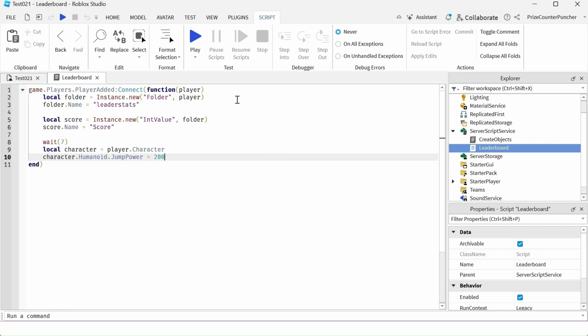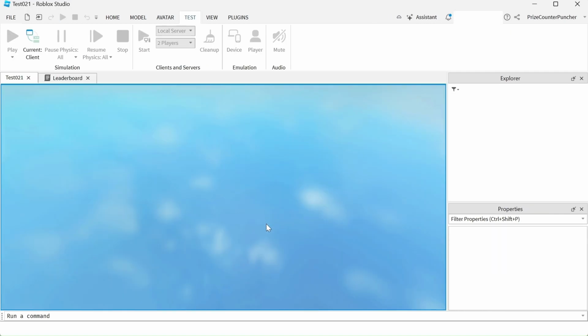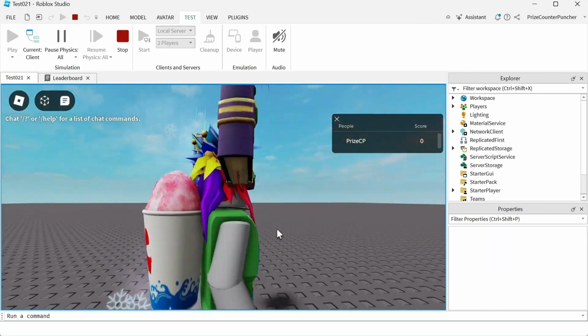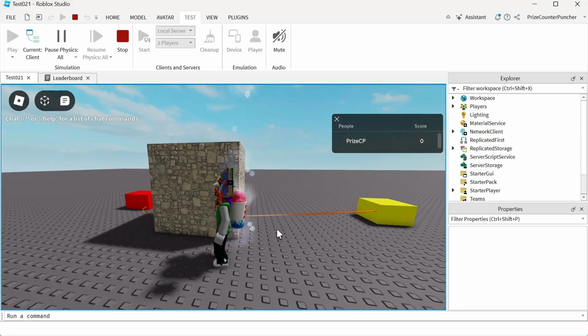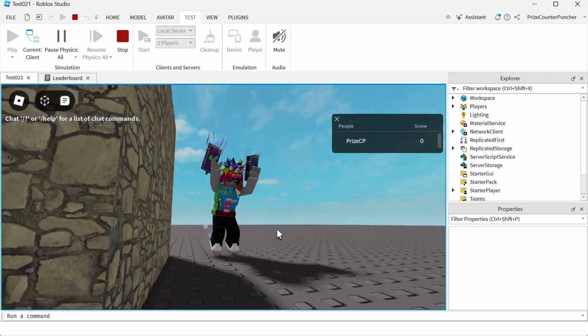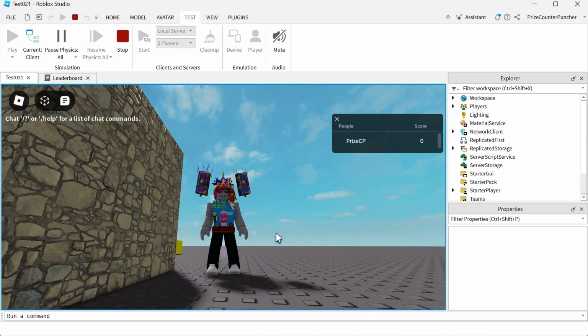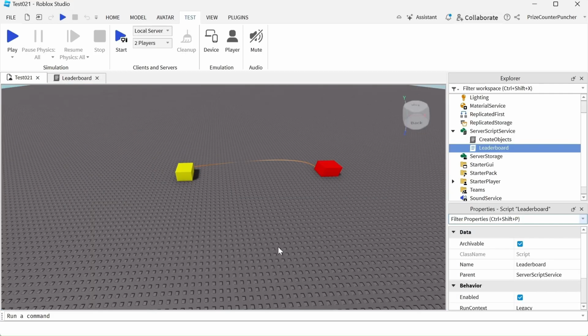Let's play test now and take a look. So remember, we're giving it 7 seconds. So right now I can jump only this much, but in 7 seconds, you can see how much higher I can jump. And that is the benefit of being able to get the character from the player. Next, we're going to look at how to get the player from the character.